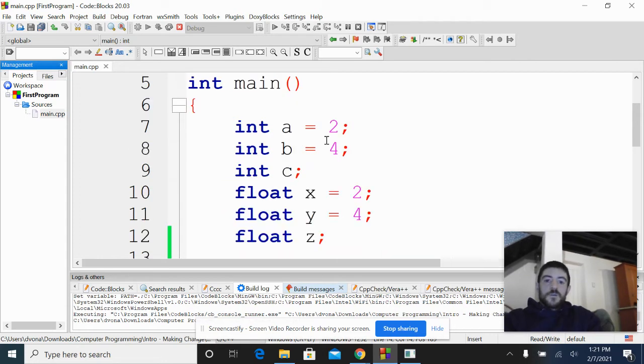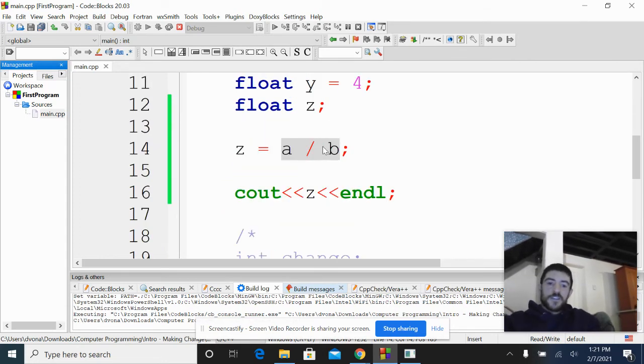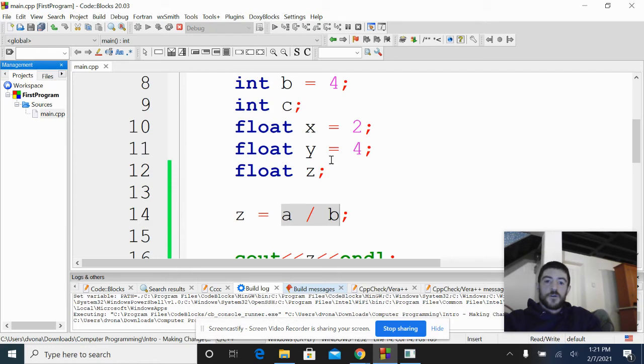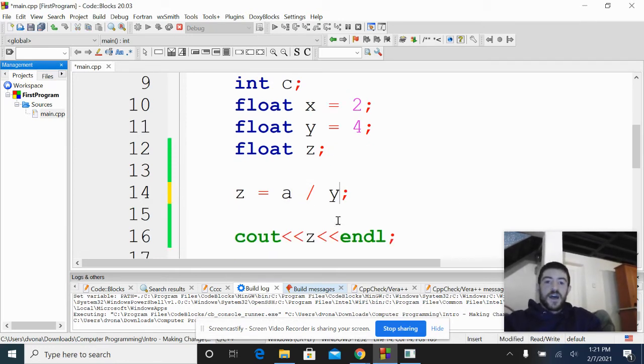So we know that if we take two integers and try to store the result in a float, it's not going to work. What happens if I have an integer divided by a float? So this is my integer 2 divided by my float 4.